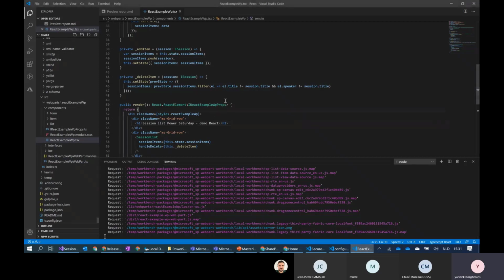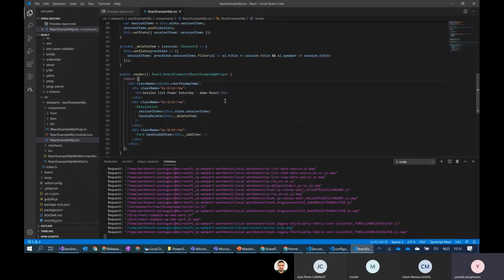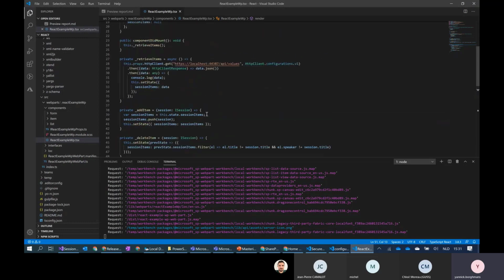So we got our basic component, our web part component, let's say. We got a couple of methods available. So first of all, we're going to retrieve information. With the HTTP client, we're going to call my localhost. I got an API running, which will retrieve the information, and this will be stored inside of my local state of the web part component with the information inside of the session items.